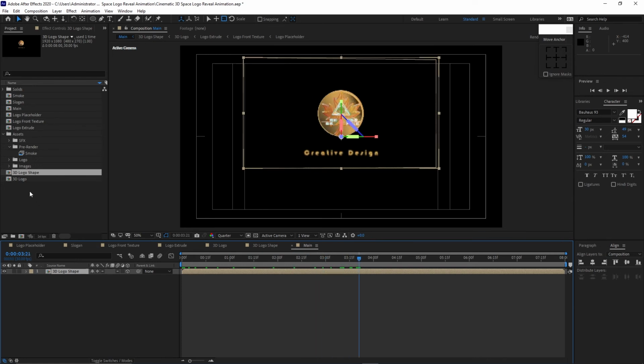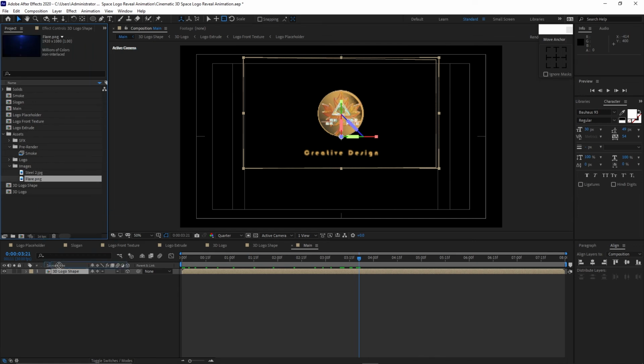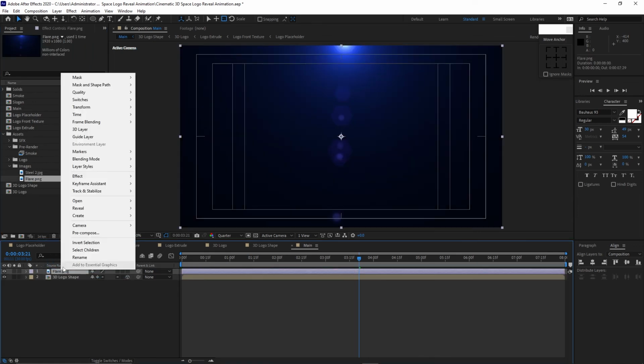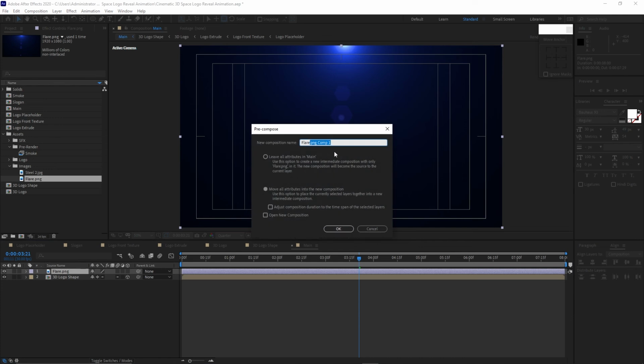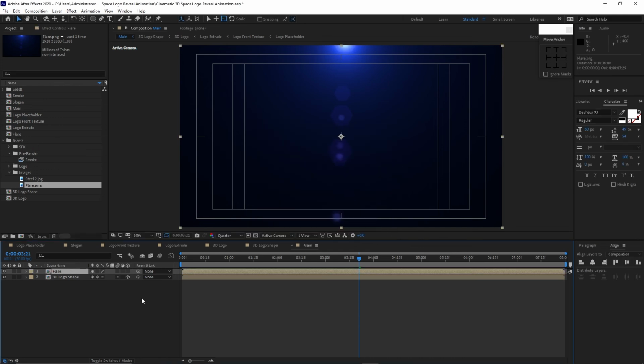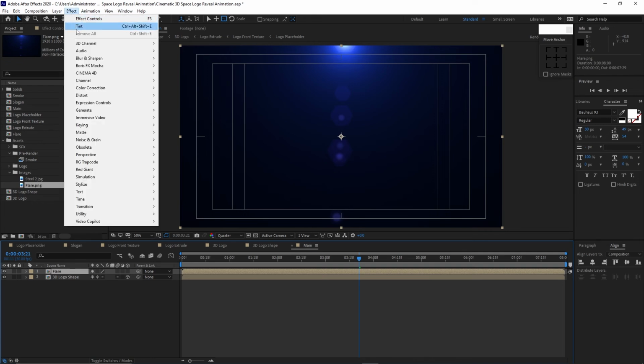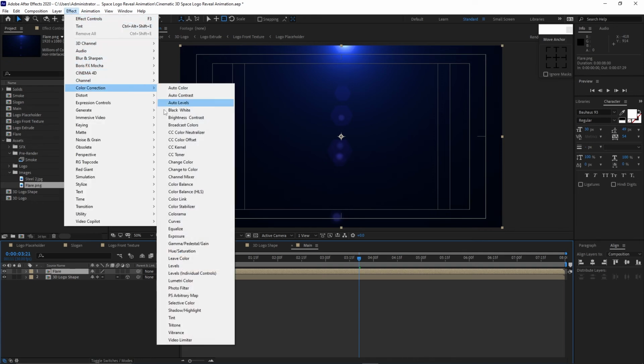Then go back to your project panel and open this image. Drop down this flare image into the timeline. Right click the mouse, recompose it. I will name it flare. Move all the attributes into the new composition. Click OK. Then go to effects and preset, go to color correction, add tint.